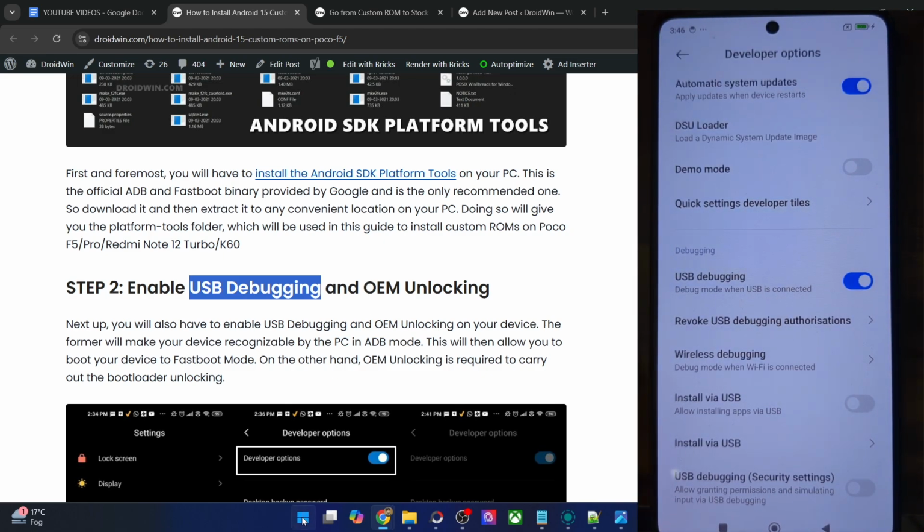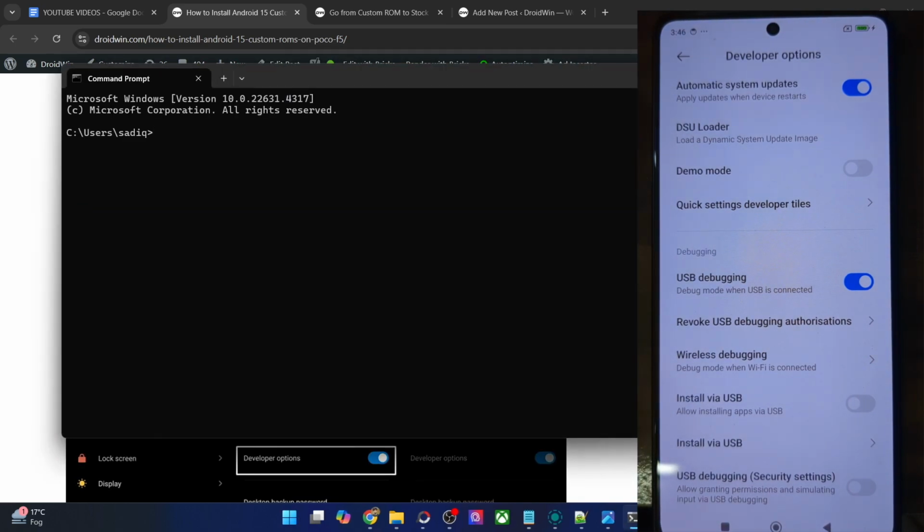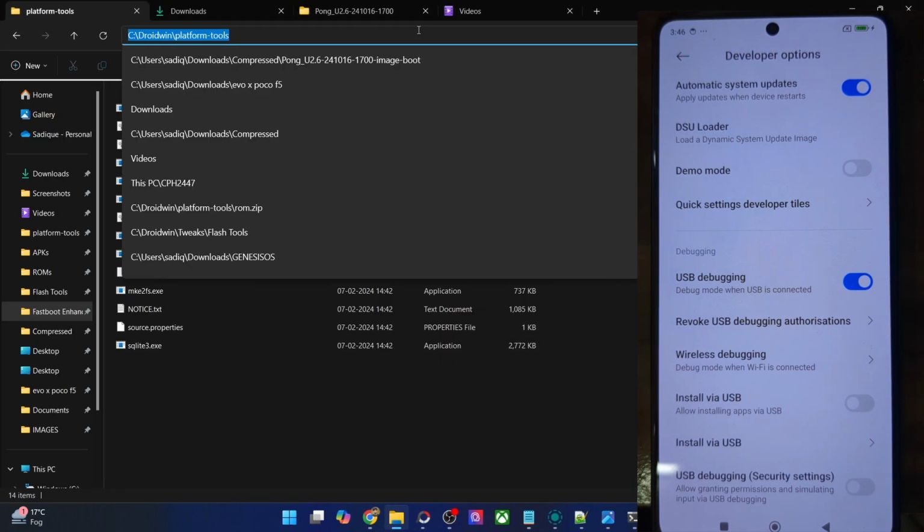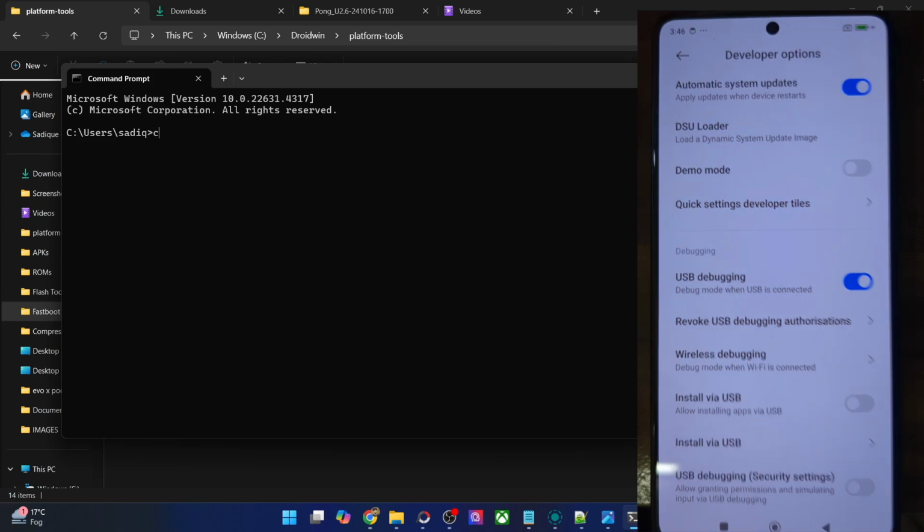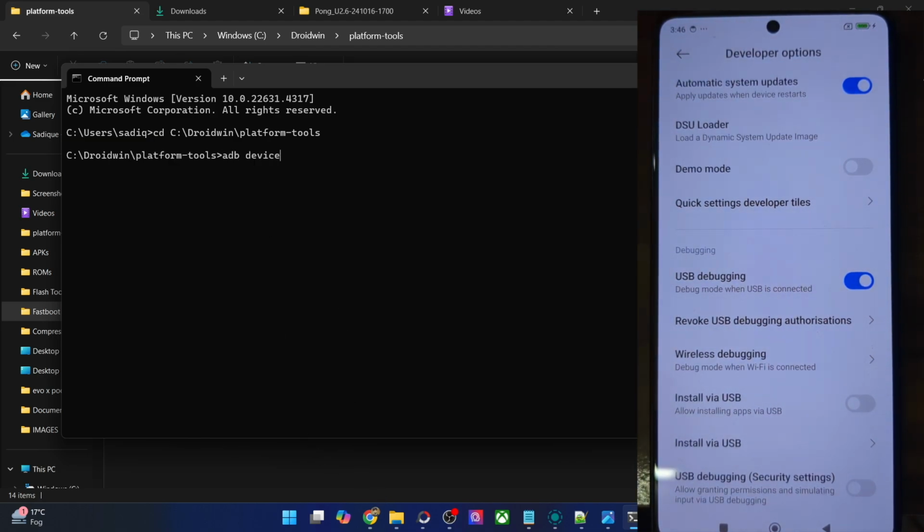So go to the Start menu, type in CMD and hit enter. After that, copy the location of the platform tools and type in CD for change directory and paste the location and hit enter, and with this you are inside the platform tools folder. Now first off, type in adb devices and verify that you're getting an ID.